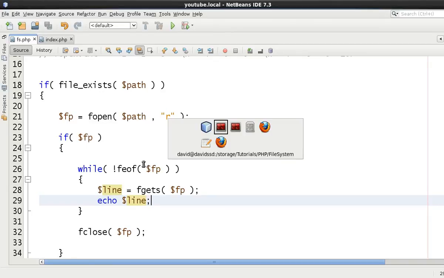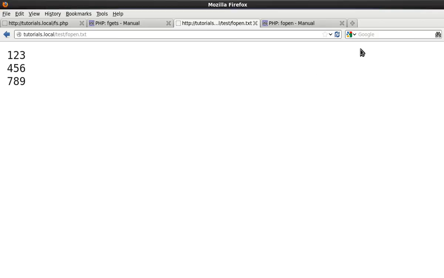So let's come to the browser, and we've got our fs.php. Now in the fopen.txt you can see that it looks like this. Therefore there's no break tags, but the browser is interpreting those backslash n's, telling it to go to a new line. Therefore we know it says 123 backslash n, 456 backslash n, 789 backslash n. Okay, so let's refresh our page, and as you can see now we're getting 123 space, 456 space, 789 and nothing.